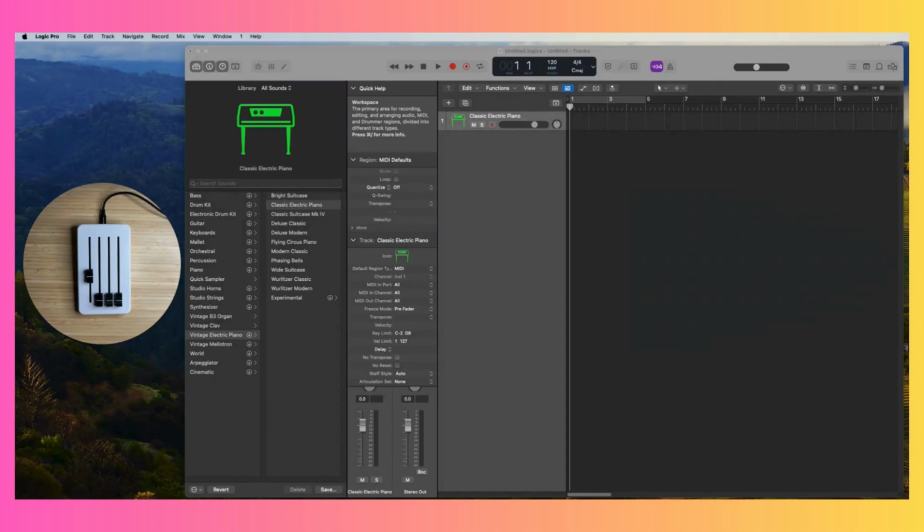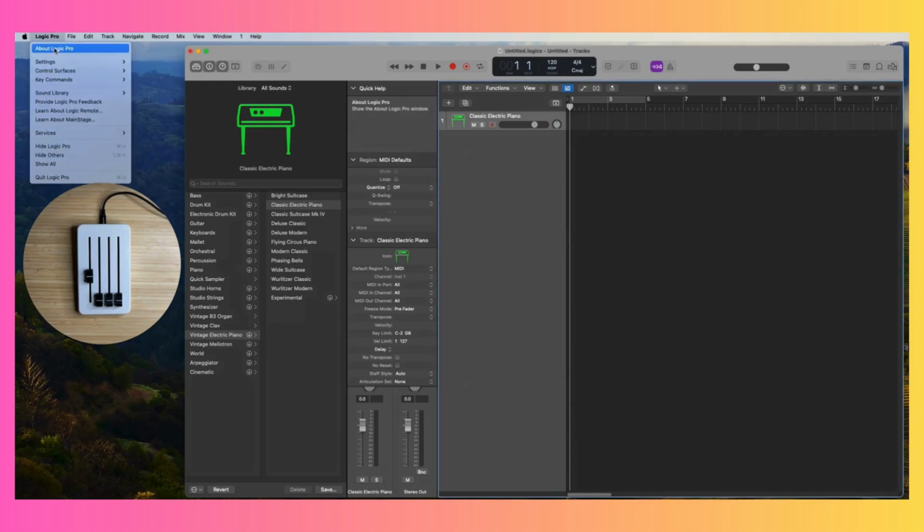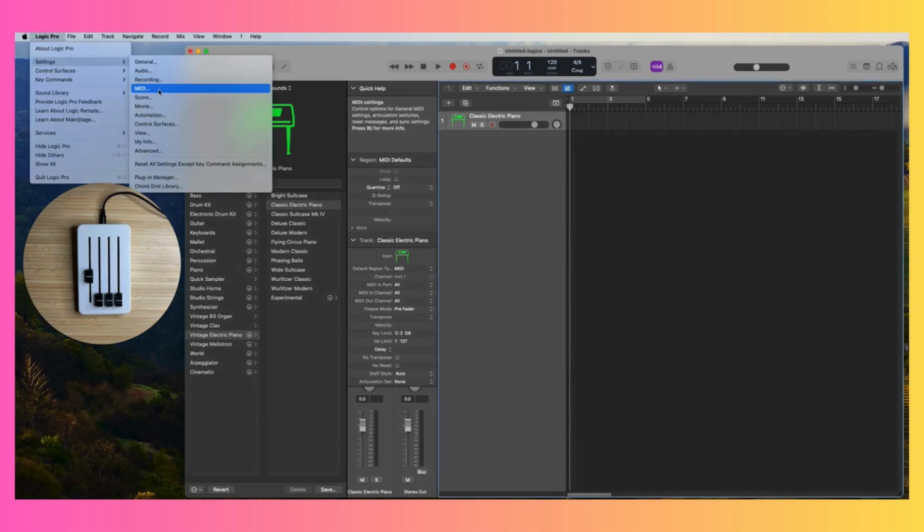In this video, we're going to quickly walk through the process of connecting your Sparrow MIDI controller to Logic Pro and controlling the parameters within Logic Pro using the faders on your controller. To get started, let's go ahead and open up the Logic Pro menu, go to Settings, and click MIDI.